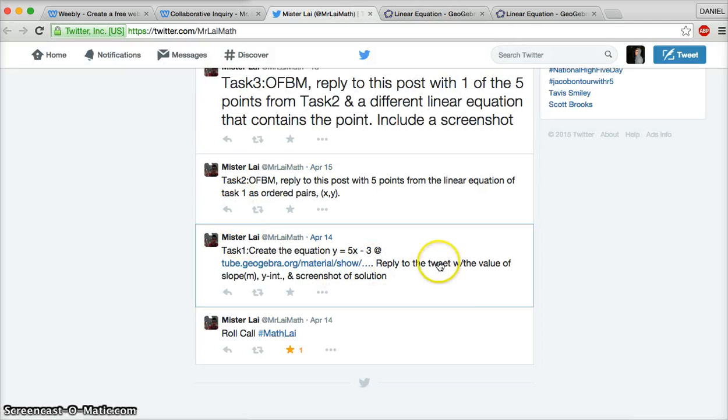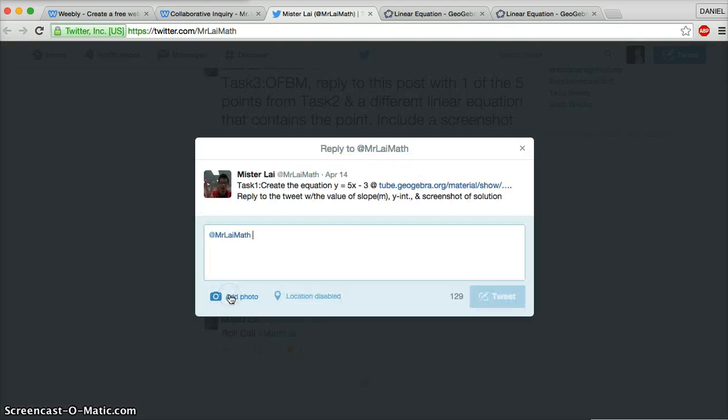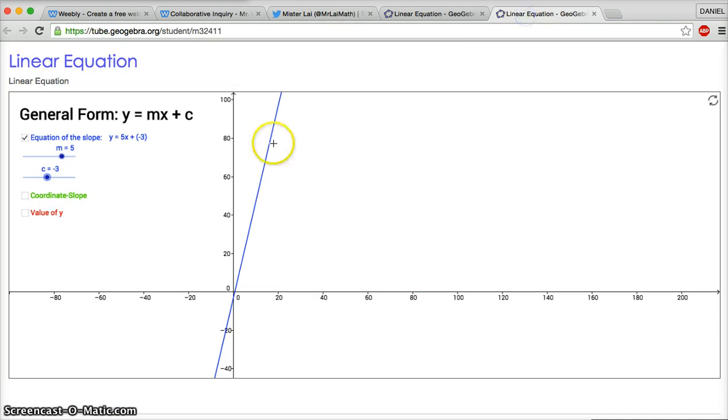And then it says reply to the tweet with the value of slope, m, y-intercept, and a screenshot of the solution. So what we're going to do is click reply. We're going to say slope equals 5, y-intercept equals -3, and to add a photo we first have to take the photo, so we're going to take a screenshot of this page.